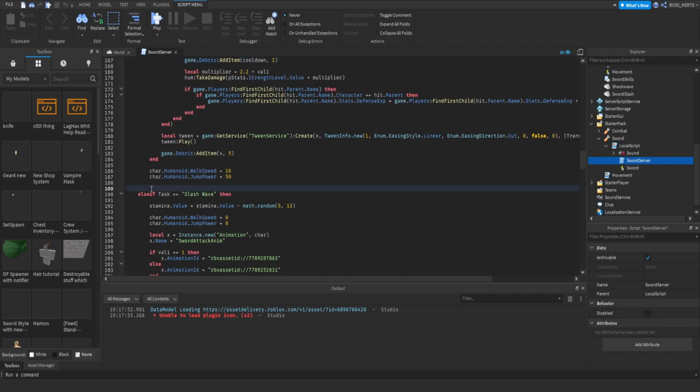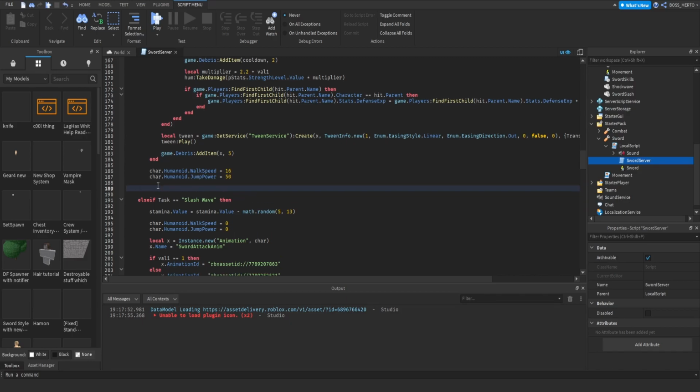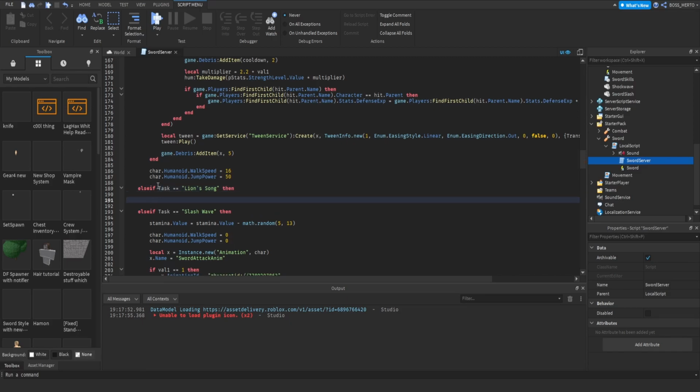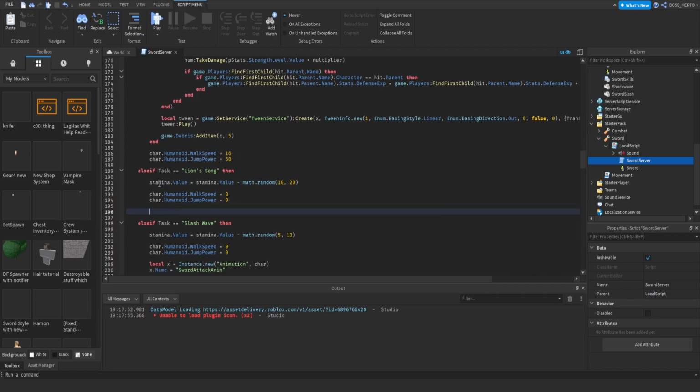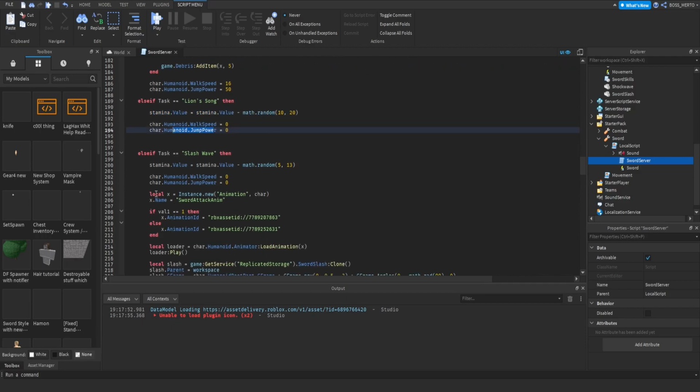And so let's begin. We will need to create another if statement, which is dedicated to our Lion Song move. And now we will need to drain some stamina, so make sure to drain some, okay? So those are the first requirements: draining the stamina and making the player unable to move and unable to jump. Now the next thing is about the animation.